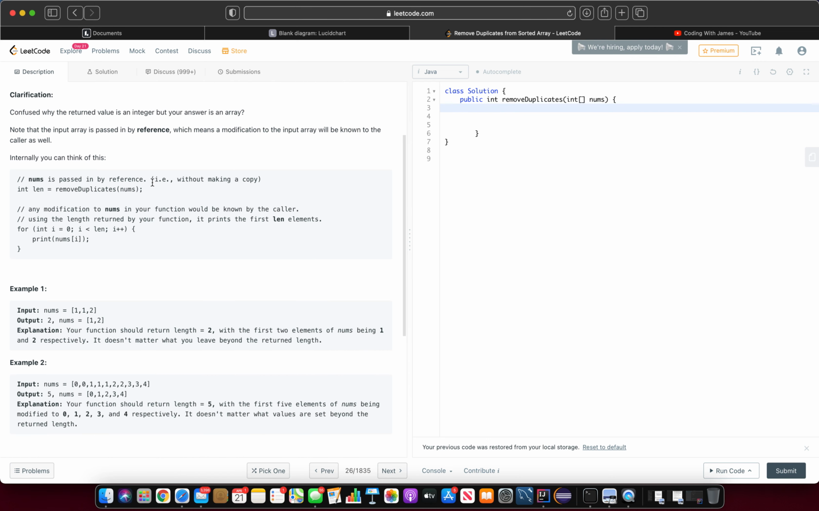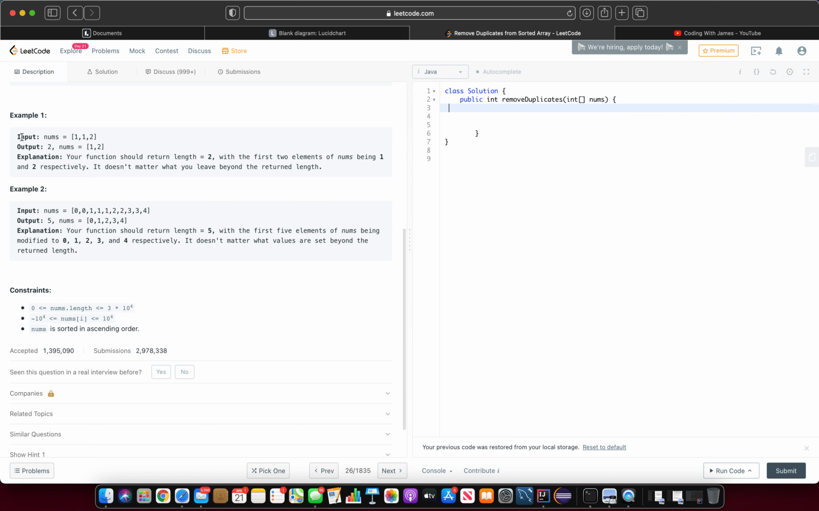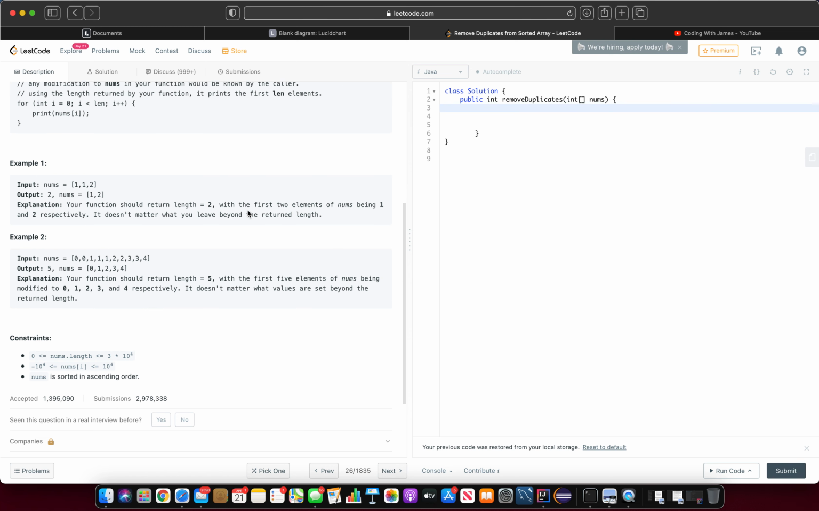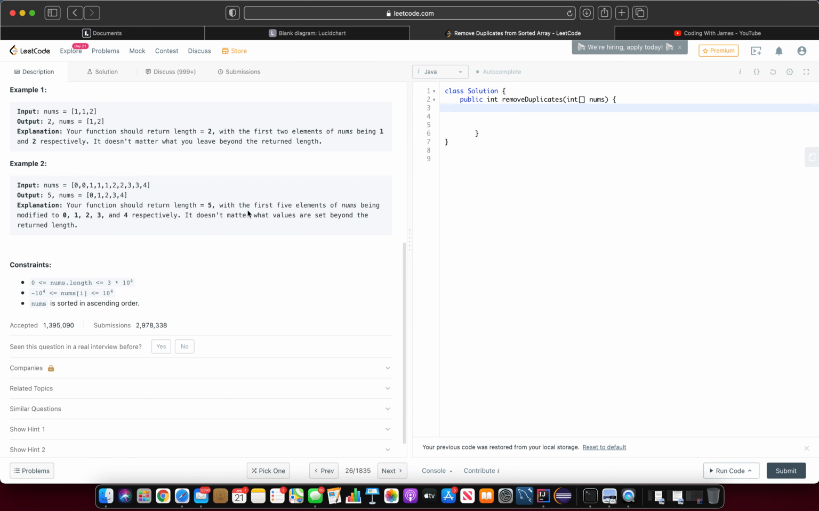So it's going to return an integer, which is going to be the length. Note that input array is passed in by reference. So if we're given this, the function should return length 2, with the first two elements of nums being 1 and 2 respectively. It doesn't matter what you leave beyond the returned length. It's because we're passing in the input array by reference, and the constraint is that nums is sorted in ascending order.